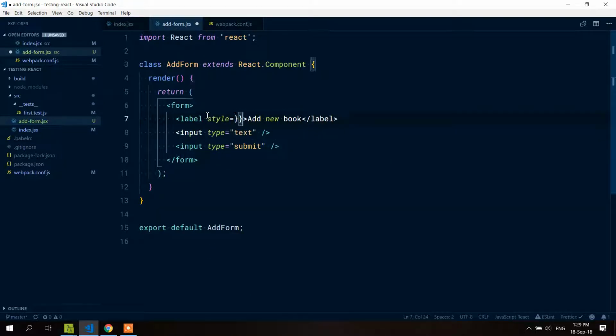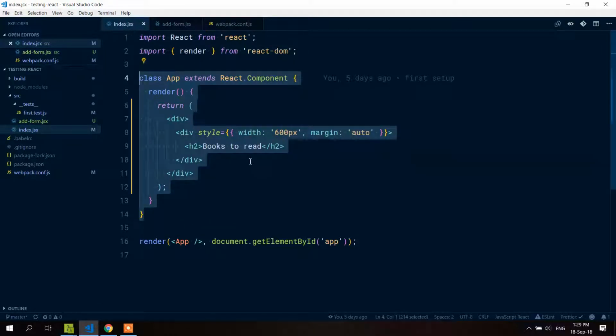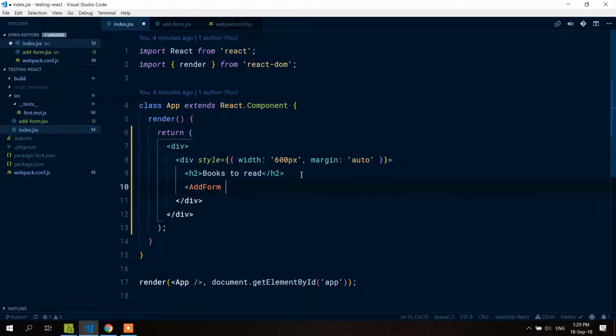And let's also add an inline style. I'm not going to create style files in this series because I don't want to overcomplicate things. Just a simple looking app, just to show you the testing part and nothing else. So what we'll do here is padding right, let's say 10 pixels maybe. That might work. So what we do here is we add this AddForm, and we have to import it.